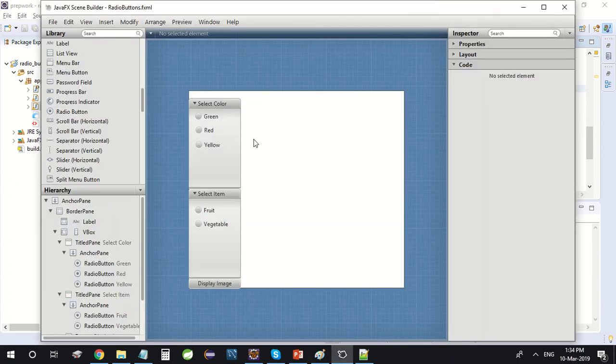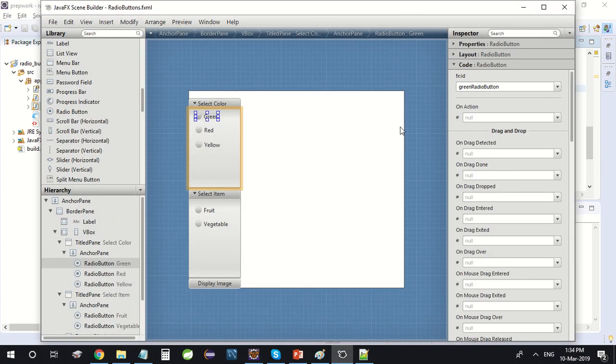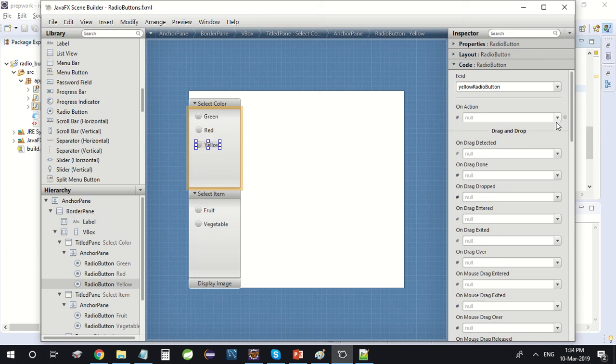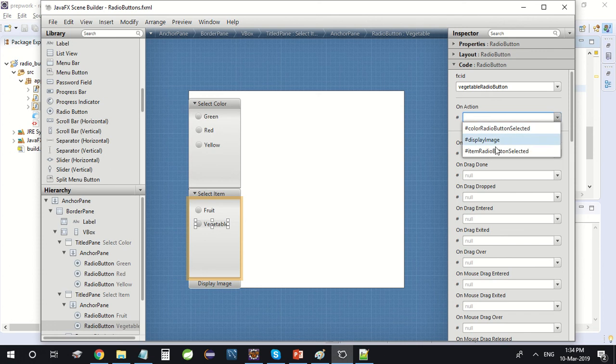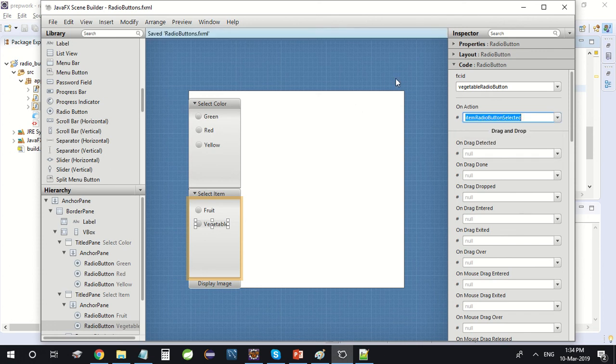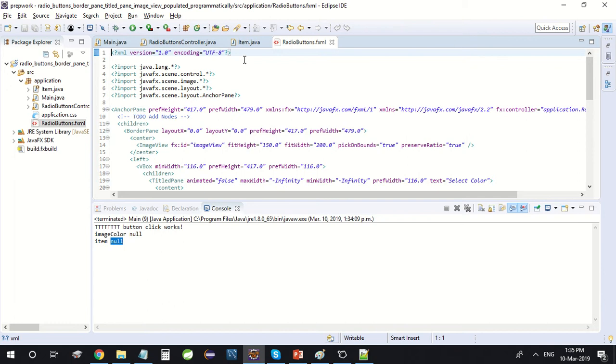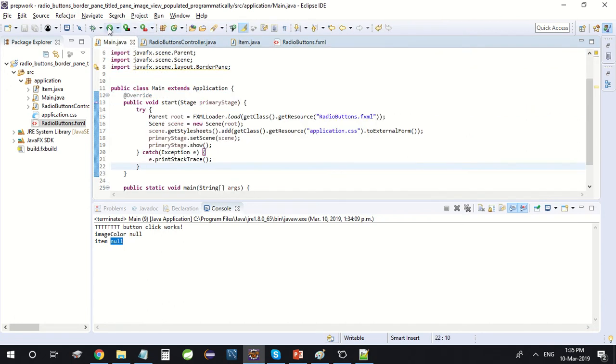So let me open fxml file, and for each radio button on action I will call the action. So this is color. I'll call color radio button selected. So this will reset the value of the color in our code. And when the fruit is selected, I'll call item radio button selected and save the code. Come back, open fxml file to refresh, and then run the code.